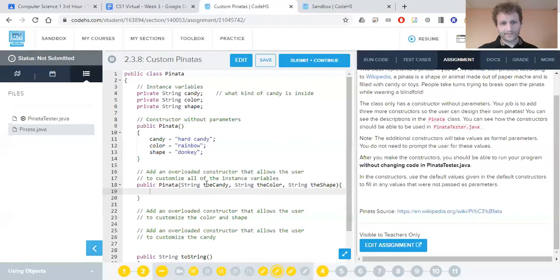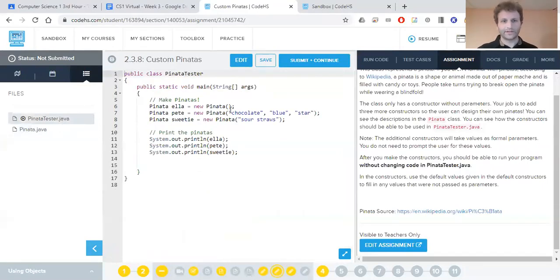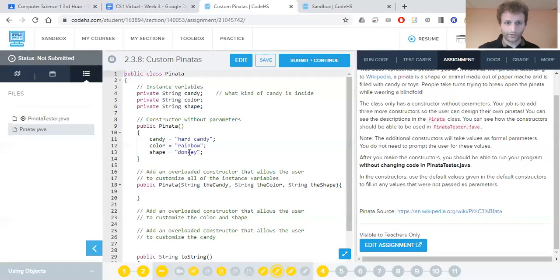I got to make sure that this is in the right order. Candy, color, shape. Let me look back at Pinata Tester. This represents the candy, this represents the color, this represents the shape. So I think those are in the right order now. Kind of like the dog problem previously, I want to make sure that I've got them in the correct order, because Java doesn't know that hard candy represents a candy type instead of a color. The only way that it knows is the order that we send them in.